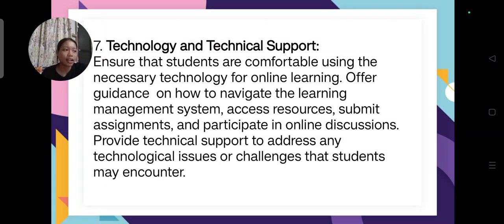Next is number 7, technology and technical support. Ensure that students are comfortable using the necessary technology for online learning. Offer guidance on how to navigate the learning management system, access resources, submit assignments, and participate in online discussions. Provide technical support to address any technological issues or challenges that students may encounter.